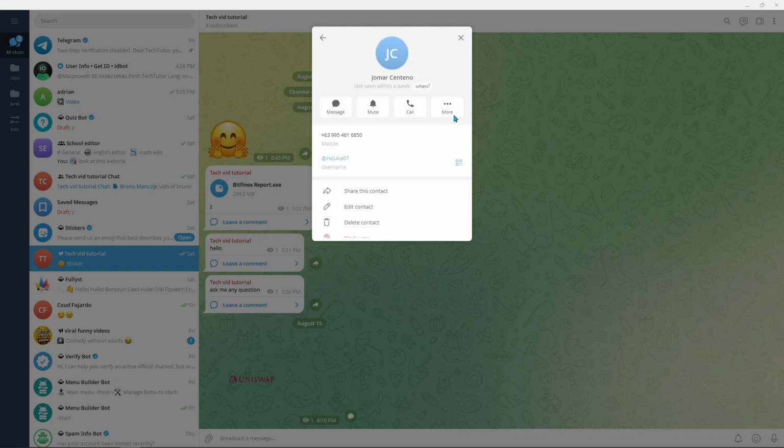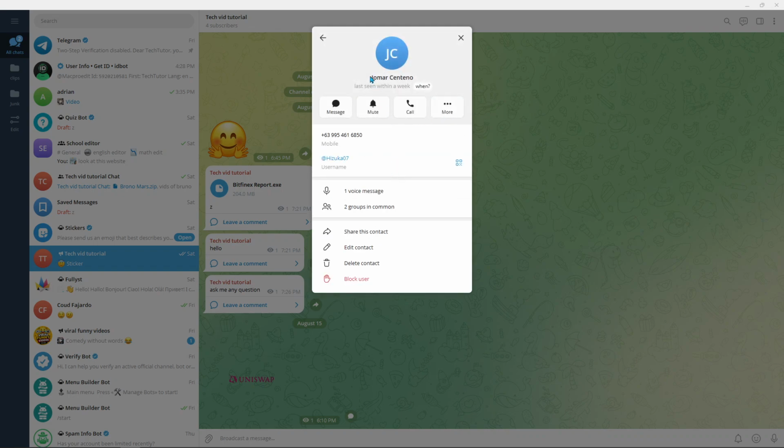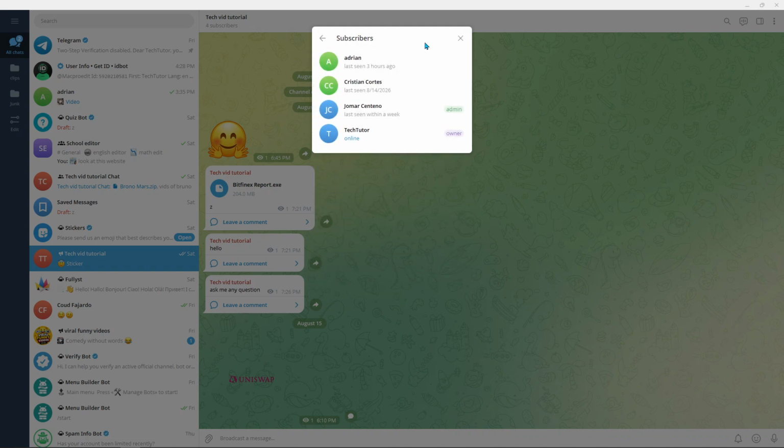Keep in mind that Telegram channels work a little differently from Telegram groups. In a channel, people are generally referred to as subscribers, while groups are designed more around member participation and conversations. And that is pretty much it.